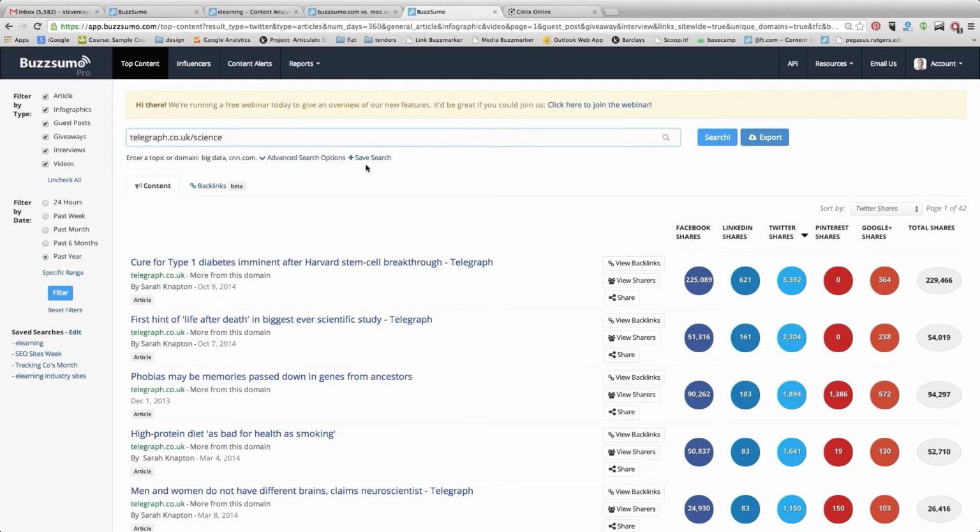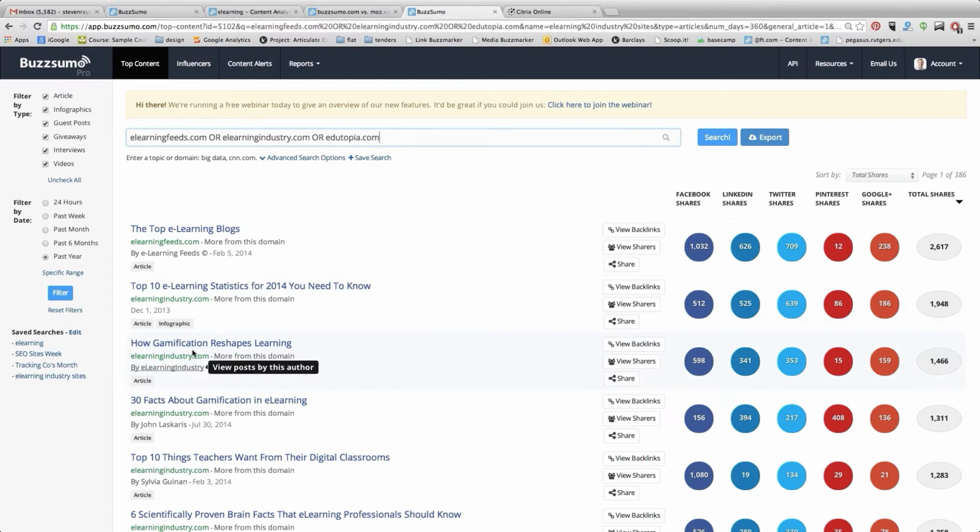And the other thing you can do under here is you can save searches. And this is quite a nice feature. So on the left-hand side are my saved searches. So if I want to look at my e-learning industry site search, you can see that I'm searching for the most shared content on 3 different domains, e-learning feeds or elearningindustry.com or Edutopia.